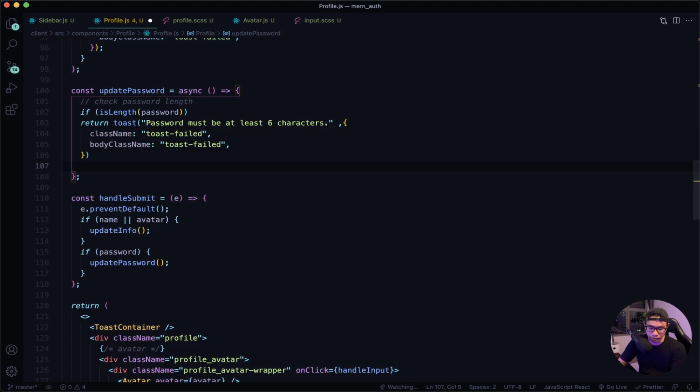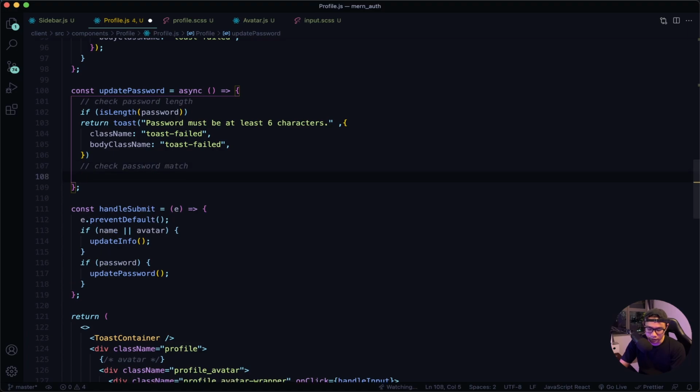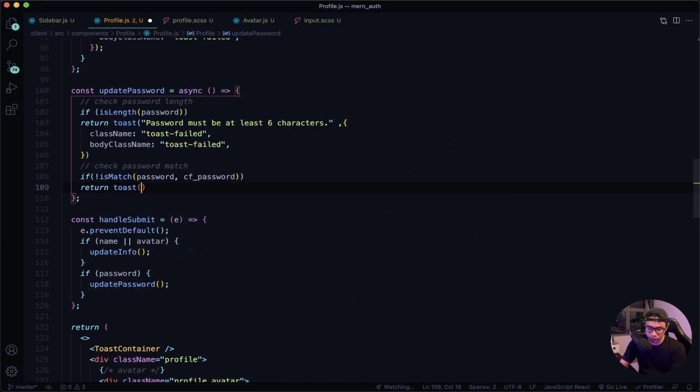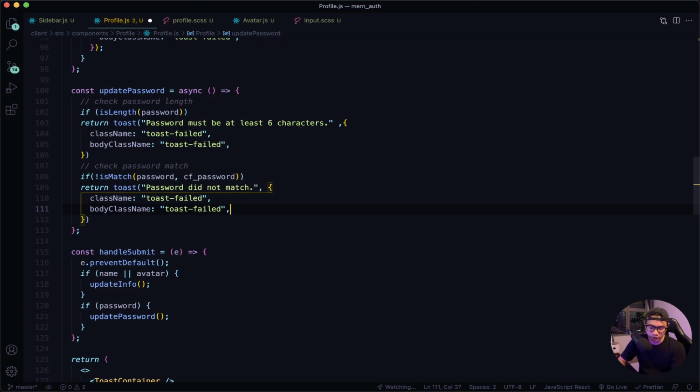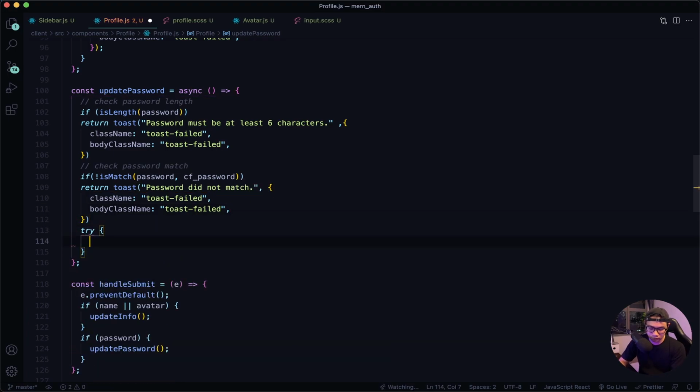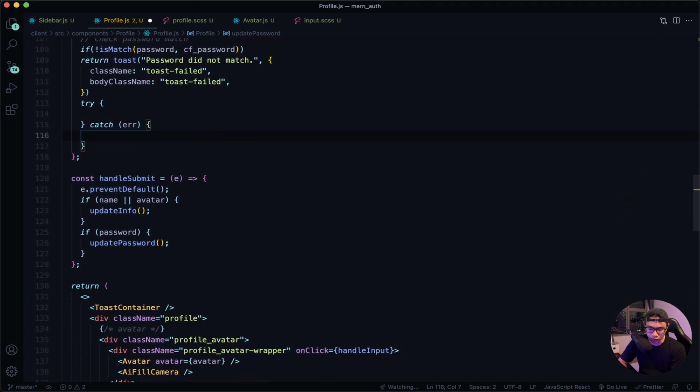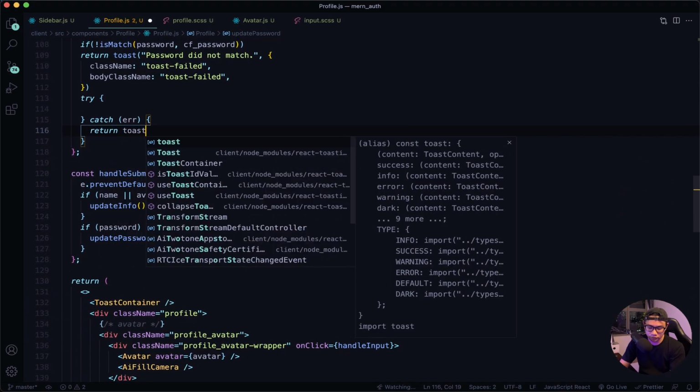Next, we want to check for a password match. So let's say check password match. And then say if it does not match the password and the confirmed password, we want to return a toast message that says password did not match. And then also our options. Alright, now let's set up our try and catch block. I will scroll up. First, let's return our toast error.